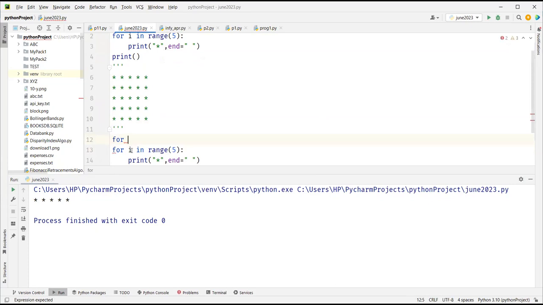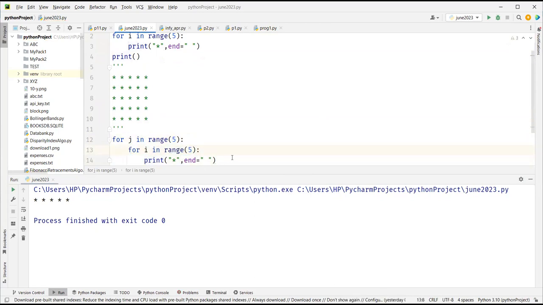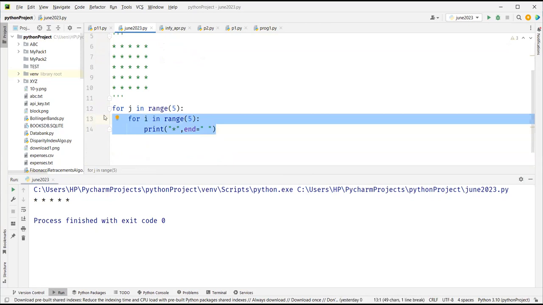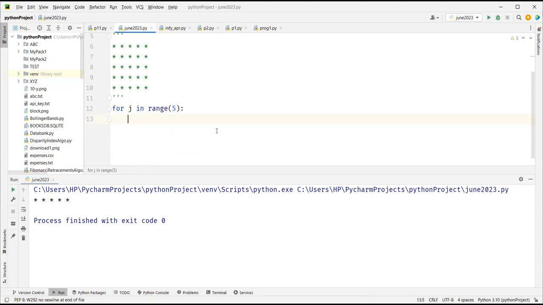So I have used the i variable here, so I will use some other variable. For j in range 5. So this will go inside this. See, this is printing 5 stars, correct? So this entire thing, let's say you call this as A. If I call this entire thing A, for example, then if I put A here, this will do the trick. This entire thing is printing 5 stars and I call it A. If I put A, it makes sense, right?